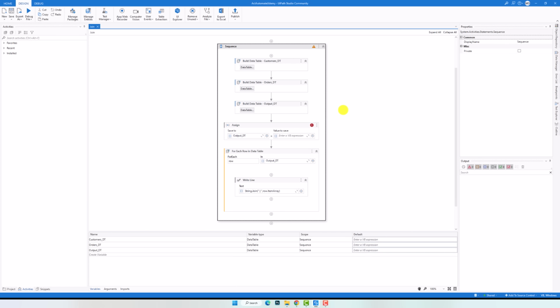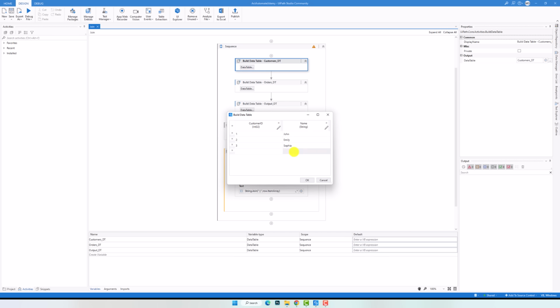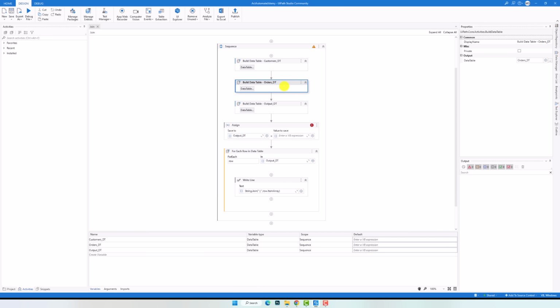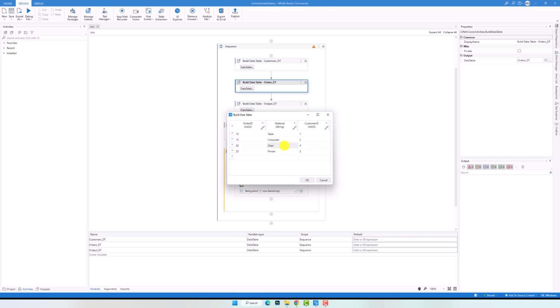I have the following sequence. Here I define 3 tables: customers, orders, and output table. The first one is the customers table. It consists of 2 columns, customer ID and name. And it contains the same data, what I showed you before. The second table is the orders table. It consists of 3 columns, order ID, material, and customer ID. It contains also the same data, what I showed you before.